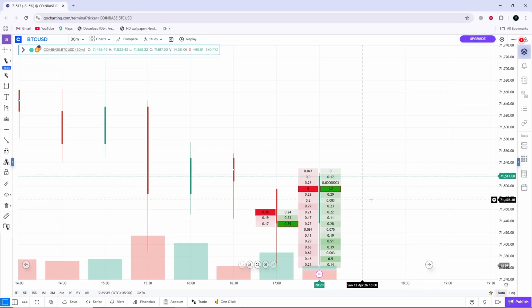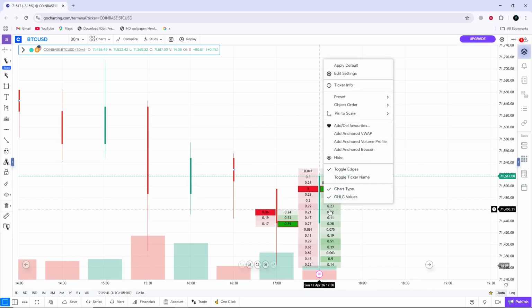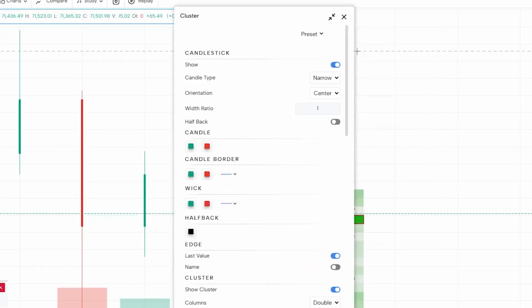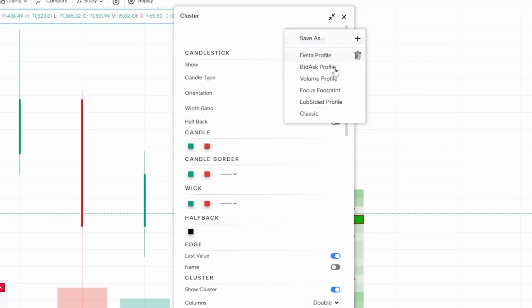Now for a quicker setup, right-click anywhere on the active cluster chart. A menu will appear with preset options. You can choose Delta Profile to focus on the difference between buying and selling volume. You can select Bid-Ask Profile to see how orders are distributed. Volume Profile shows total traded volume at each price. Lopsided Footprint helps highlight imbalances in the market.